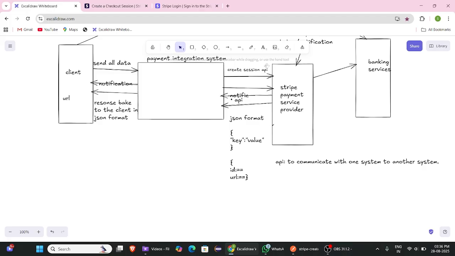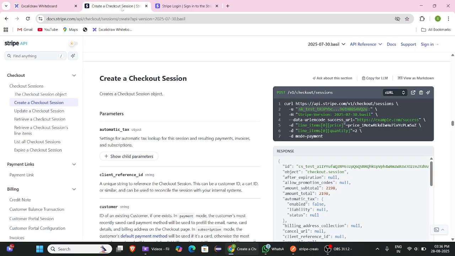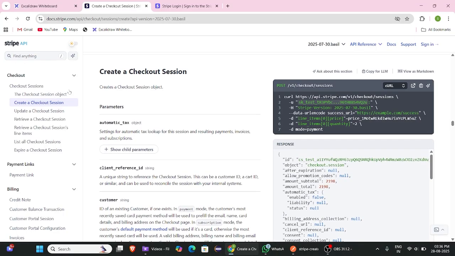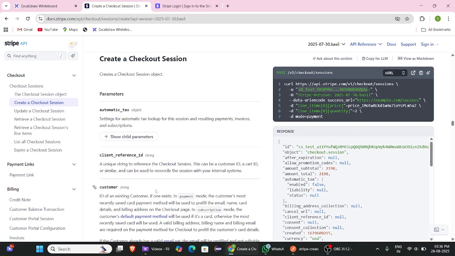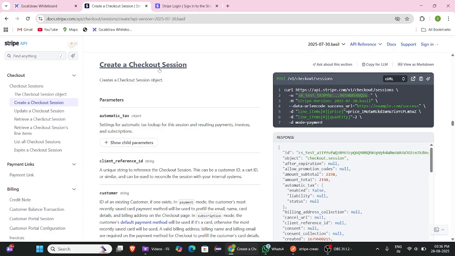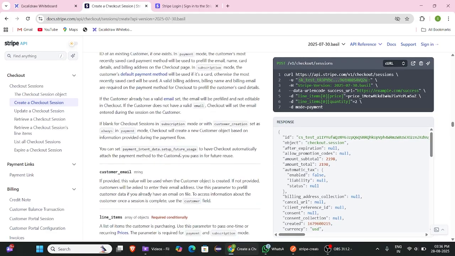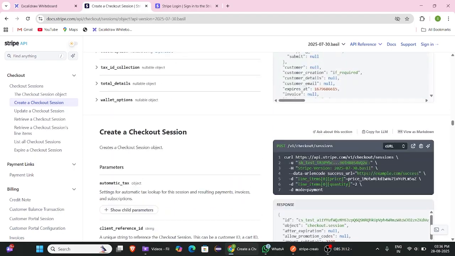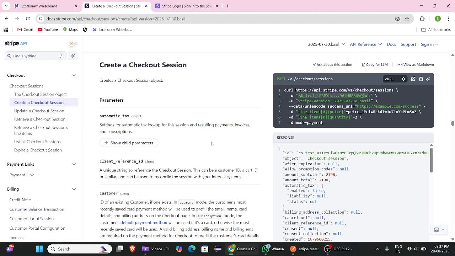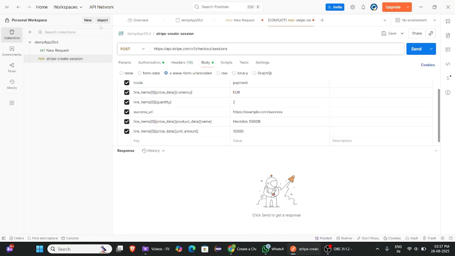Now let's understand how create session works and how it is called. First we go to the Stripe documentation. Here we have to read all these documents and understand how to create a checkout session. All the documents are present here. So now let's create one checkout session. First we copy this code and import it in Postman.